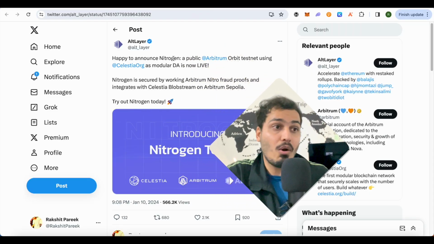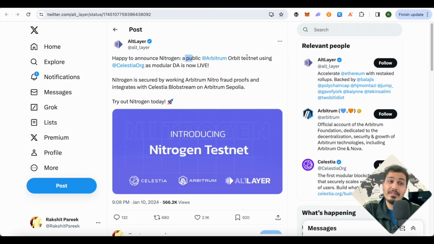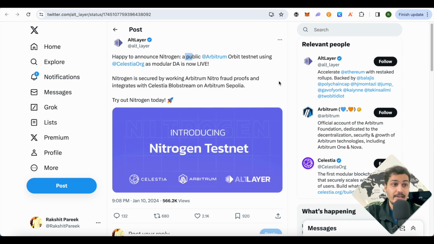Here you can see that Altlayer recently announced Nitrogen, and it is a public Arbitrum Orbit testnet, and it is using the Celestia's modular DA. And if you have been in crypto for a while now, then you know very well what Arbitrum and Celestia are and how big they are now. So the airdrop of Altlayer can be huge, and all we are going to do is just leave our traces on the Nitrogen's testnet. So whenever the airdrop comes in or the token launches for Nitrogen or Altlayer, they will be able to see our traces on their network, and they will be able to airdrop us their tokens.